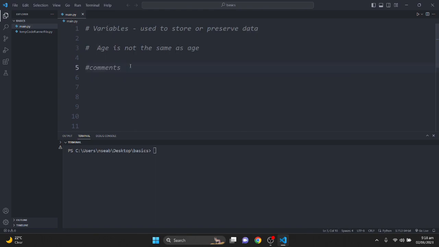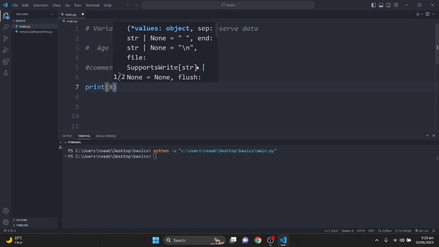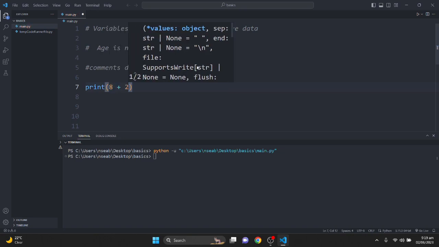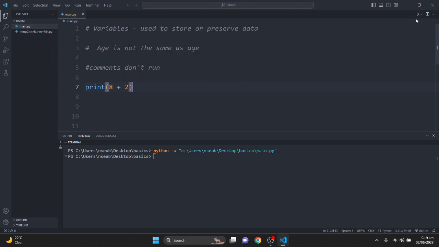One last thing that I want to talk about before we wrap up is comments. Comments are simply code lines that never run. Notice that we have all of this written here, but if we click here, nothing happens. Let's write an actual line of code. Let's say print 8 plus 2. Let's save that, and then let's run this code. Of course, you're going to see the results printed here on the console.